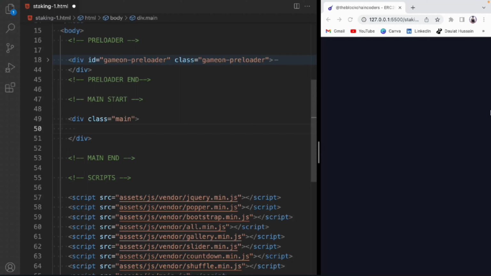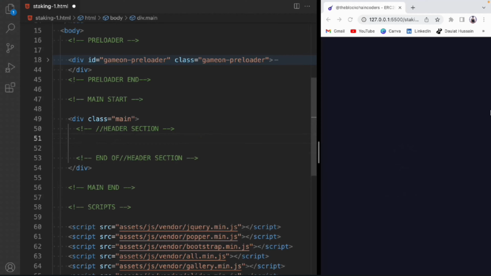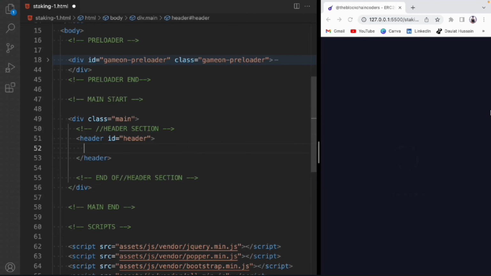So let's create a header section, copy that one, bring it down, and let's call it end of header. Inside that we'll take a header tag. It will have an ID called header. Inside that we're going to take this nav.